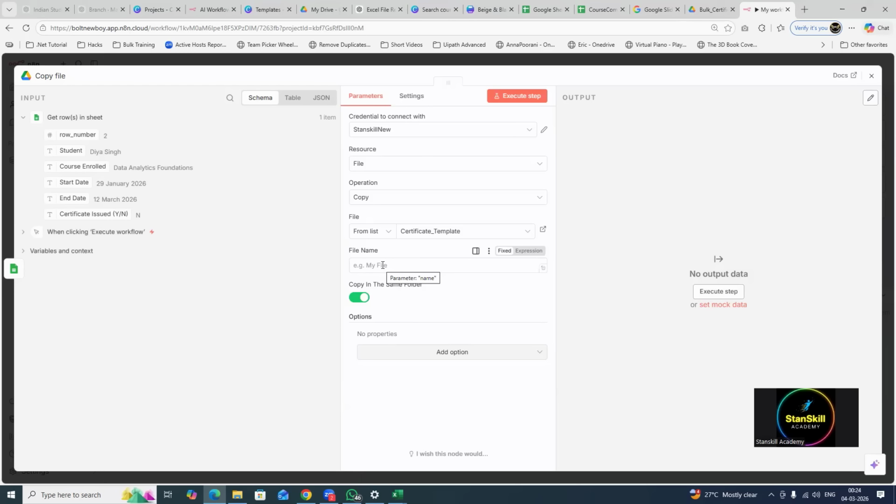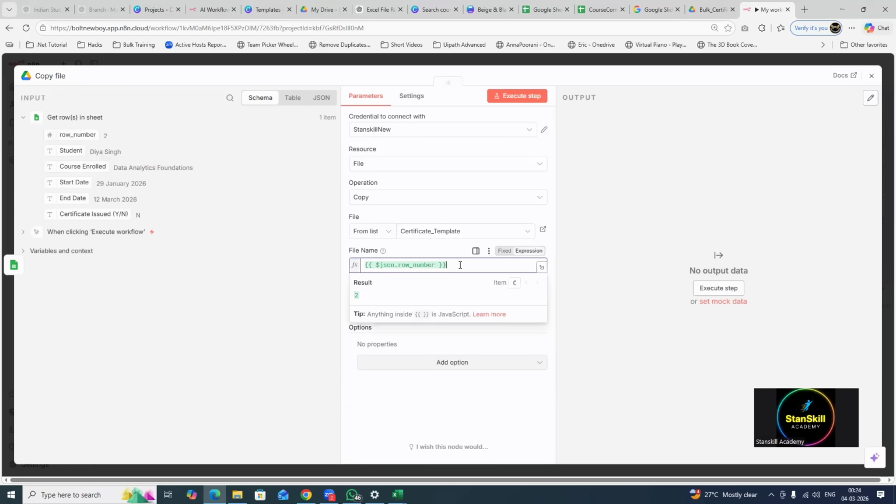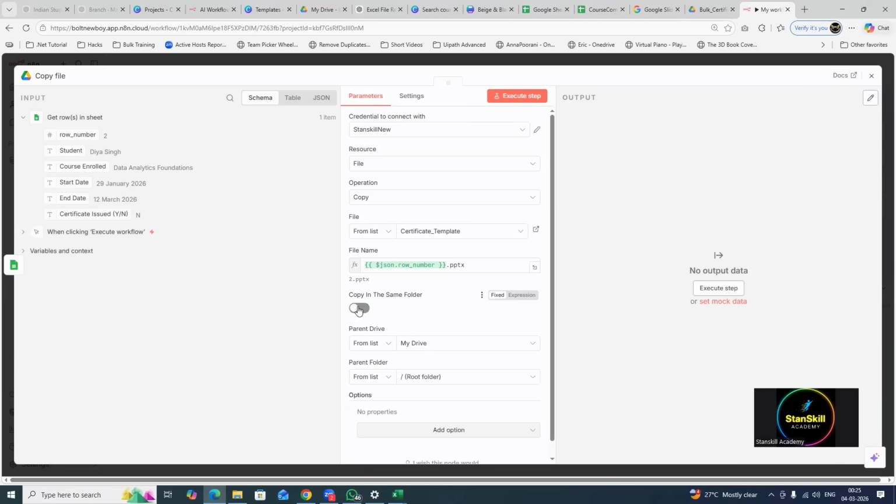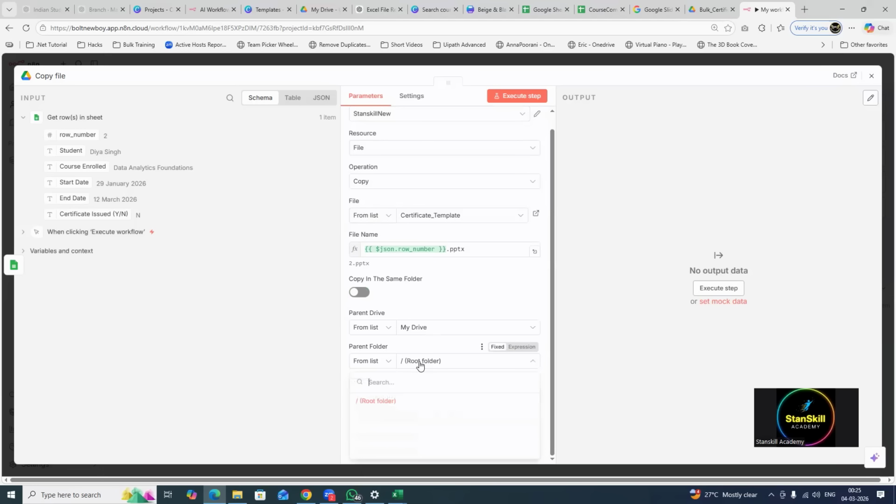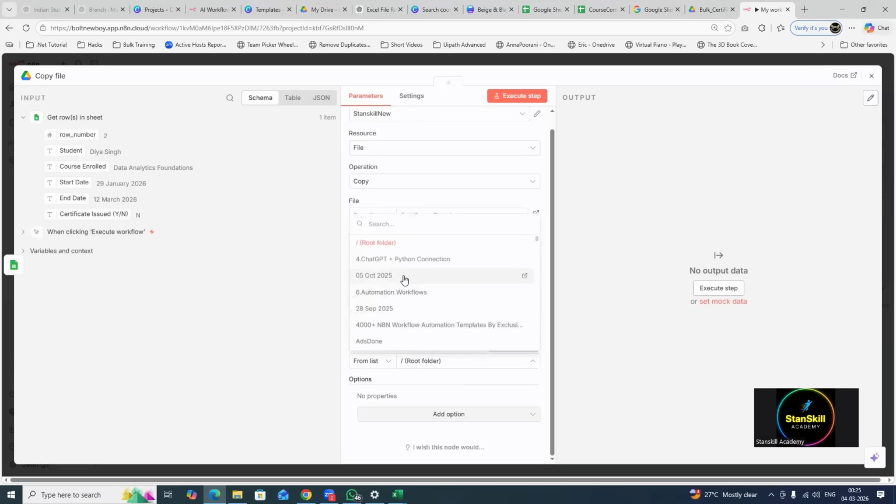I just want the name to be unique. So I'll use the row number, 2, can be the name of the file. And then I'll rename it as .pptx. That's how it should be copied. So I want the file to be copied as the row number and .pptx. And I'm not copying in the same folder. I'm copying in the folder called ppts. So uncheck this and then say from the list, I want the folder to be ppts.